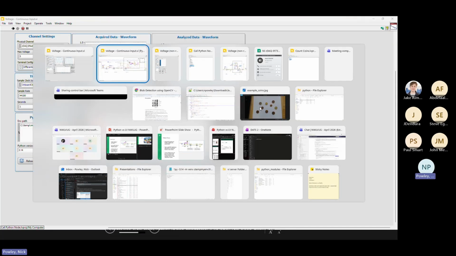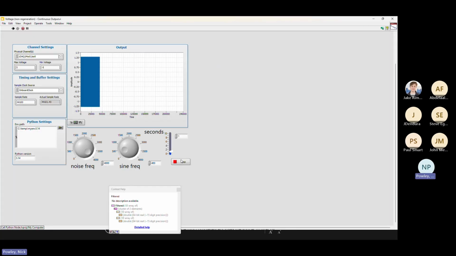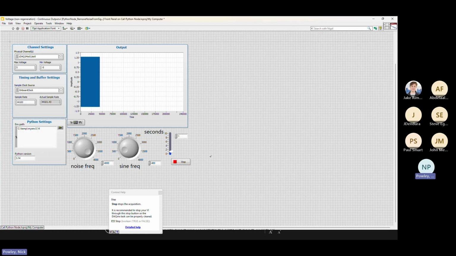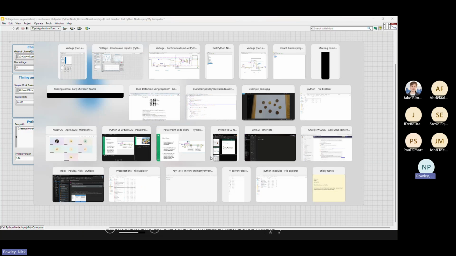We're all good on calling Python from LabVIEW for now? All happy with that? Thanks for letting me use the LCD. Let me put it back here so I'm not in the way of the screen again.